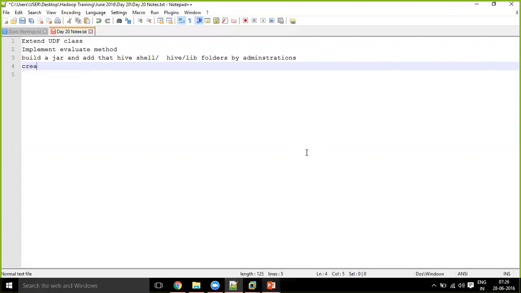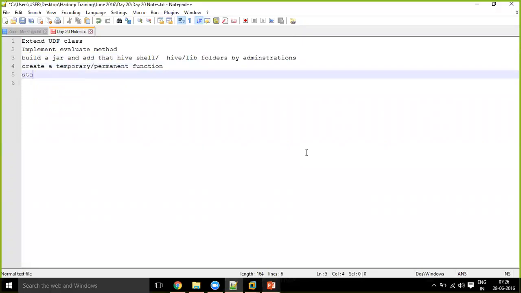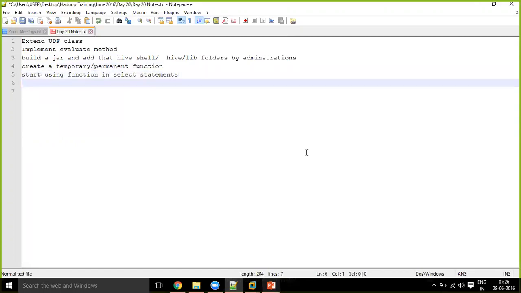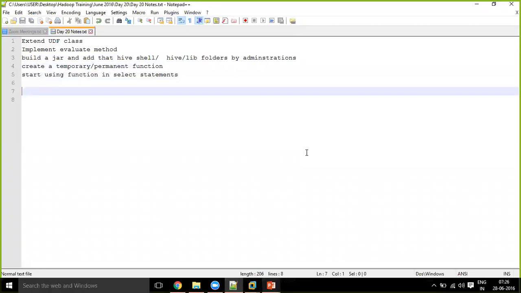Create a temporary function, temporary or permanent, then start using the function in select statements. All these will be useful in select statements.